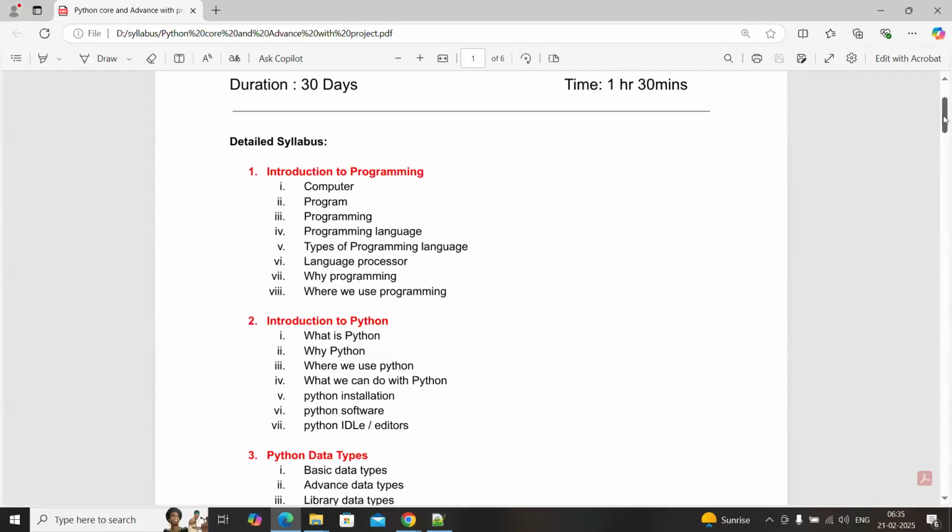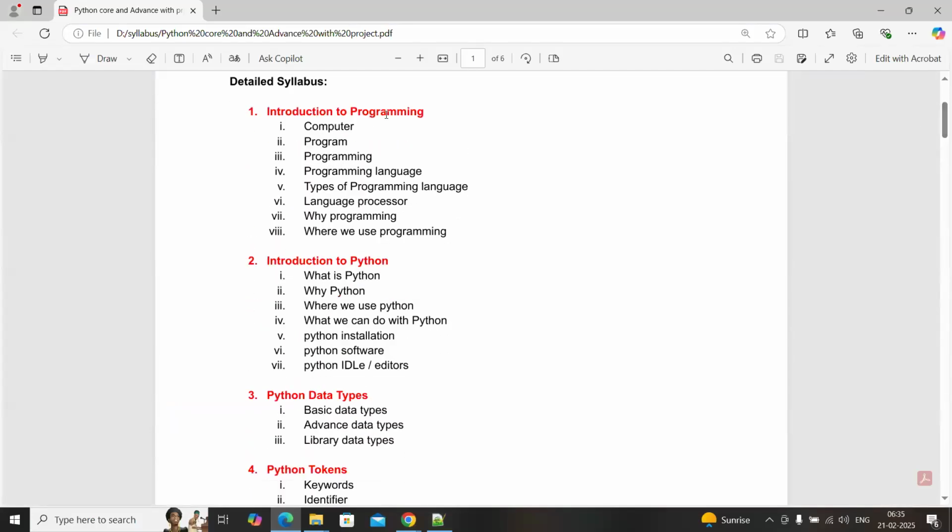So in the last class, we discussed the introduction to programming: what is a computer, what is a program, what is programming, what is a programming language, what are the different types of programming languages, what is the concept behind the language processor, why people are learning programming, why these IT companies are hiring programmers, and where we are implementing this programming.